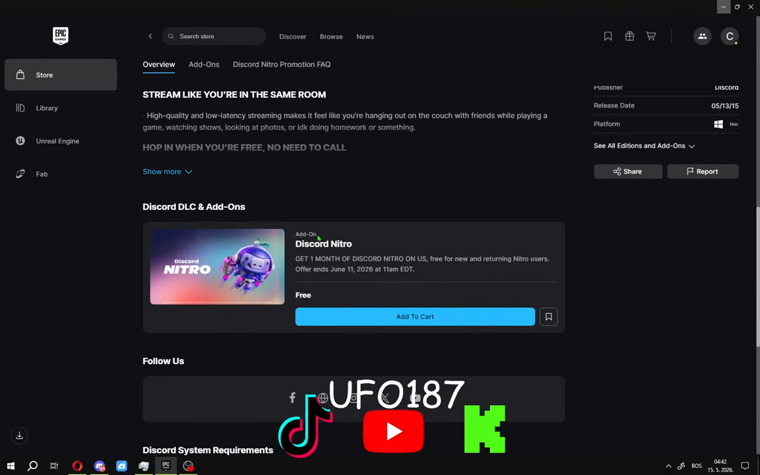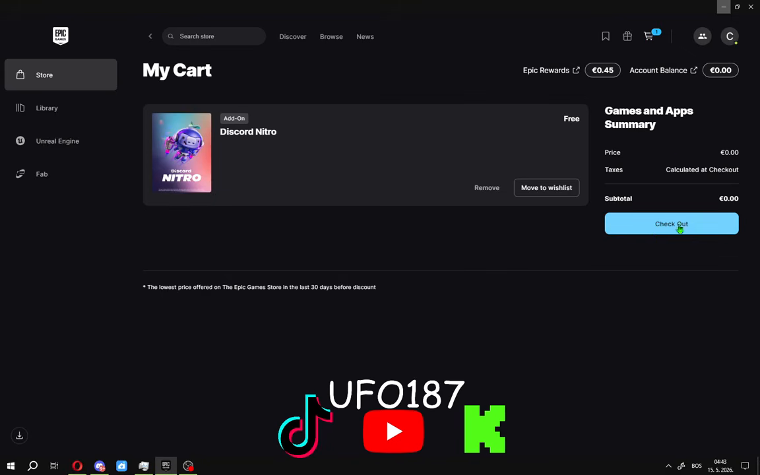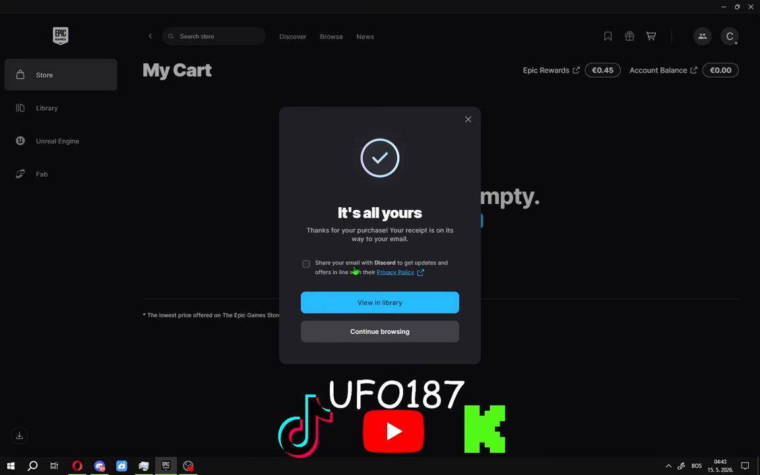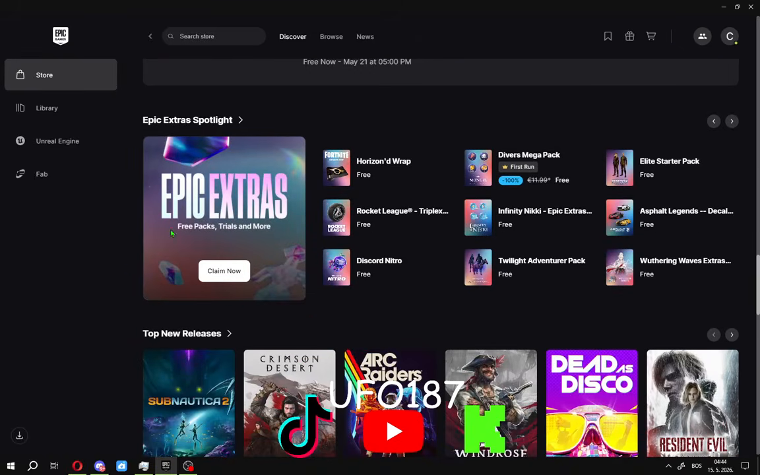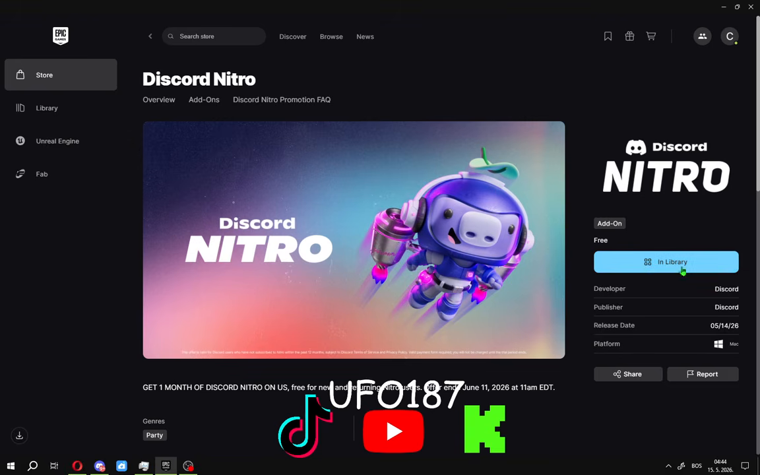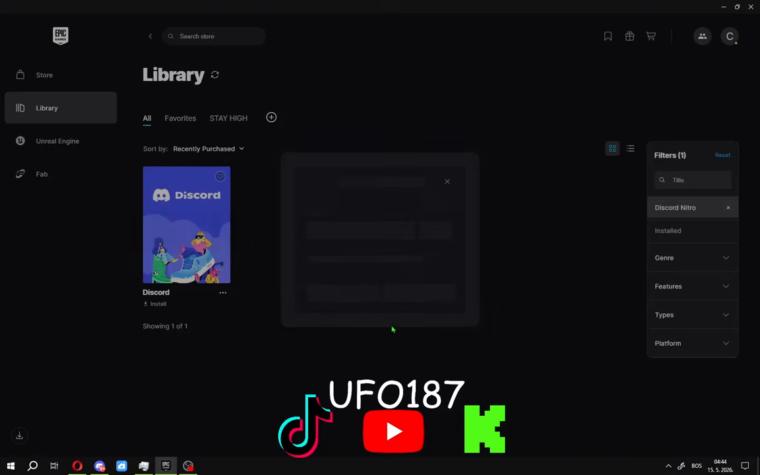You will see this add-on. Go here, add to cart, and go to view in cart and you will see it's free. Just go to check out and place order. After you do this, you will see it's all yours. After you claim Nitro, move down, go here to claim now, open extras, move to Nitro and you will see it in library. Click on it and install Discord.